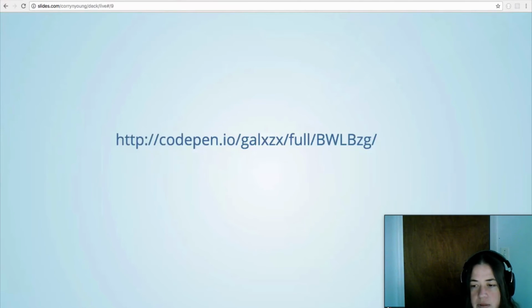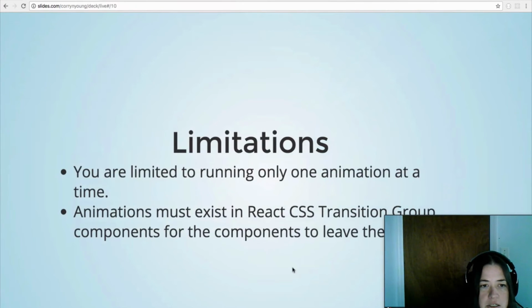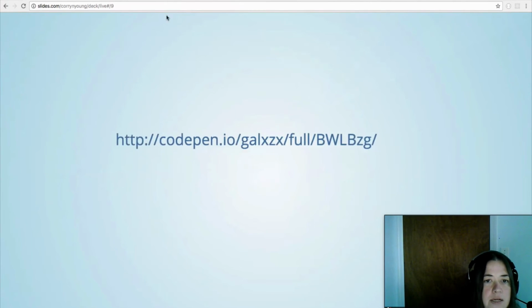Now, there are some limitations to the React CSS Transition Group. You are limited to running only one animation at a time, and your React component will stay on the DOM until that animation has completed. Also, the animations must exist in order for the components to leave the DOM. So if you forget to put a transition between carousel leave and carousel leave active, if you do not put a CSS transition there, it will be stuck on the DOM. And we can see some of these limitations if we go back to the code.